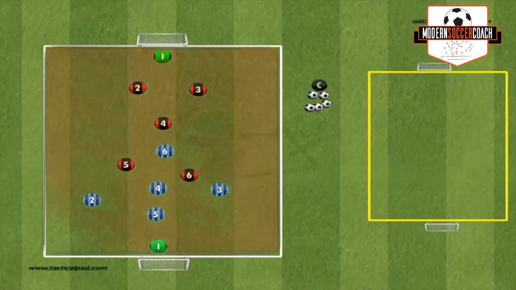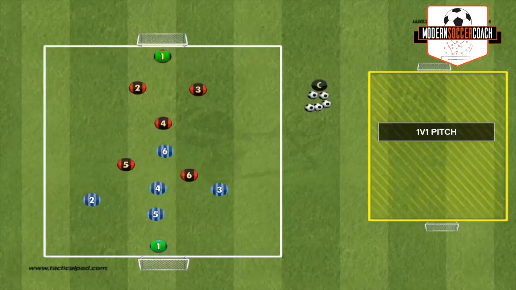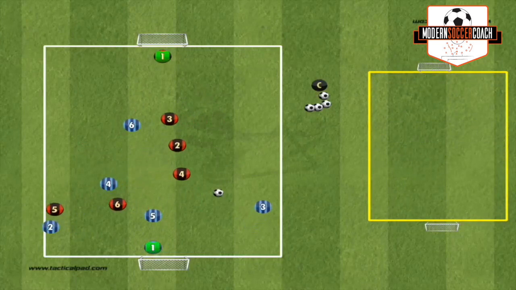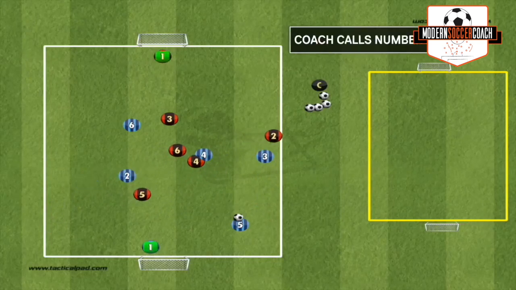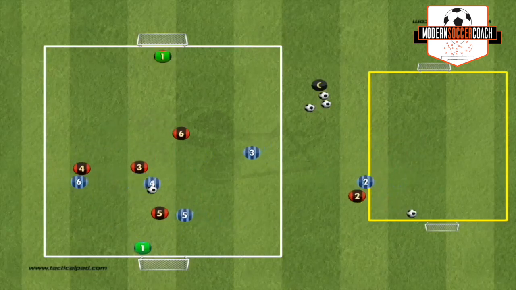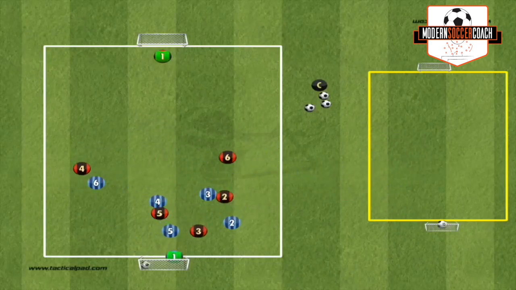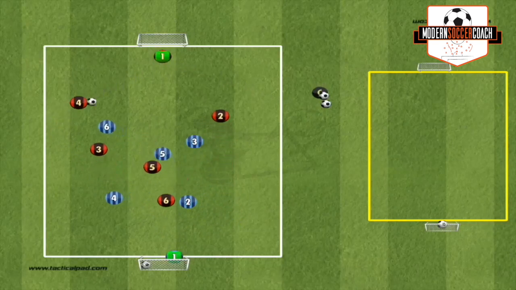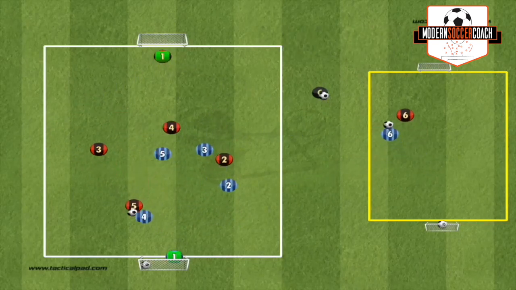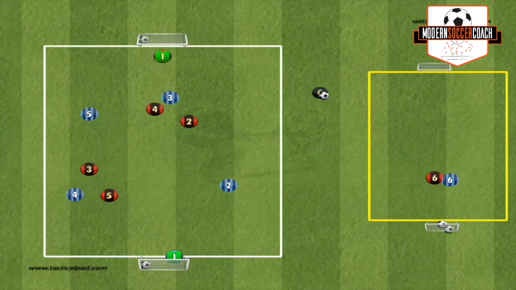This one here starts 6v6. There's a 1v1 field, and when the coach shouts out the number of the player, the players have to sprint in and play 1v1 against each other. The other teams deal with the underloads, and it just adds a different picture. The 1v1 defending adds a different picture to a game, and it challenges players to communicate as well.